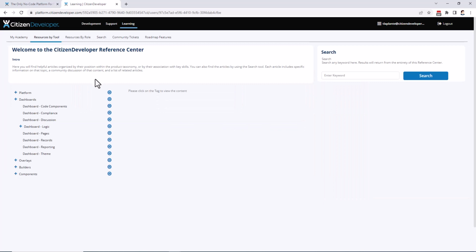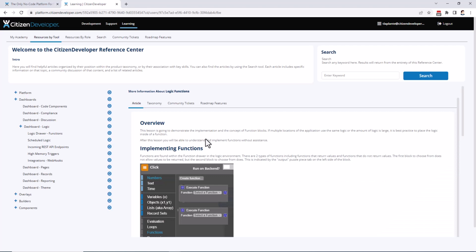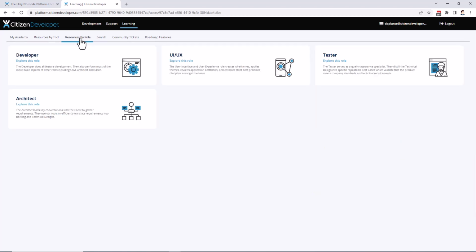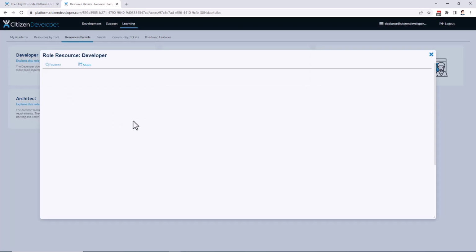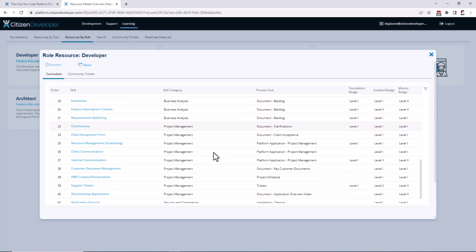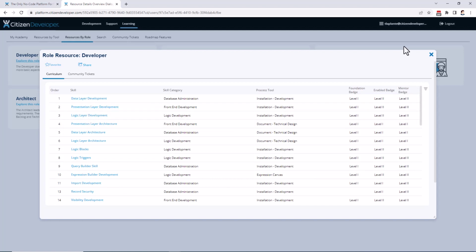So we can look at resources by tool, which is where we look at the taxonomy of Citizen Developer, and we can drill into any particular part. And for that part that we're drilling into, we can go read all about it. So that's resources by tool. There's also resources by role. This is access to all the same articles, but if we wanted to, we could see, well, what does a developer need to learn? What do they learn in the Academy, in the structured area? Let's go look at it in an unstructured way. Well, this is that curriculum. So you can go in here and click through any of these articles.